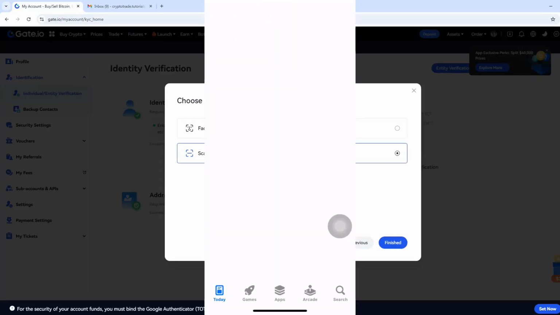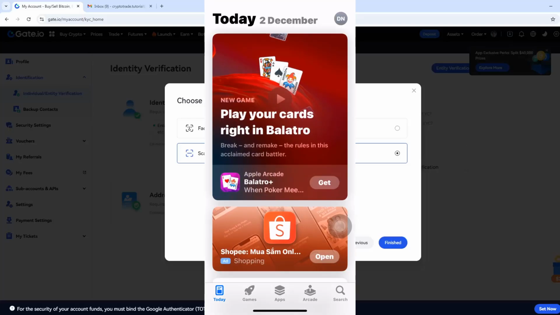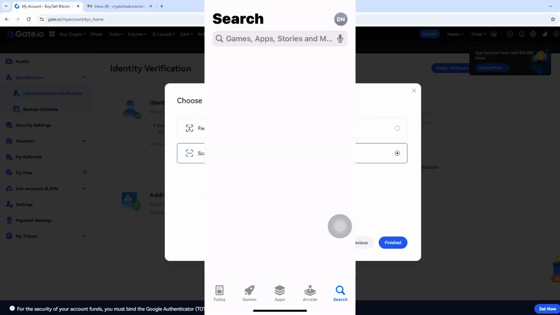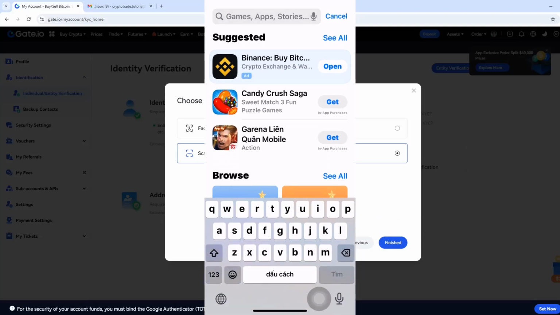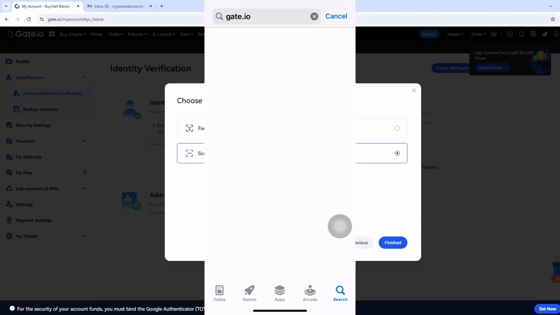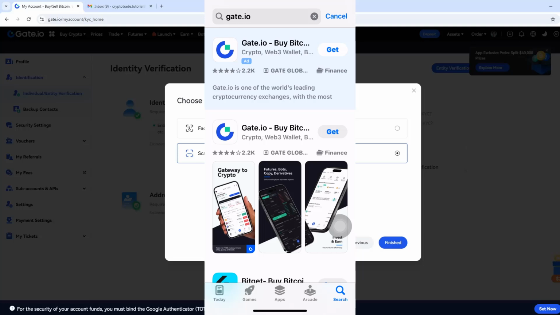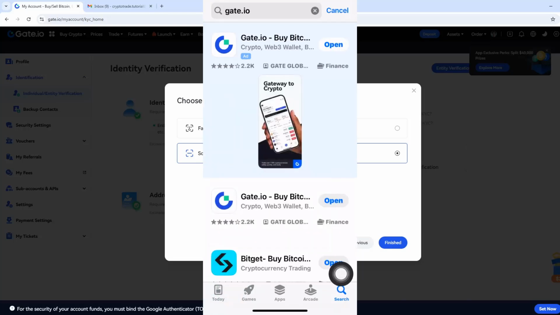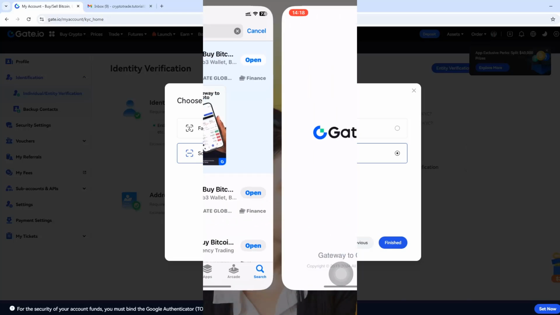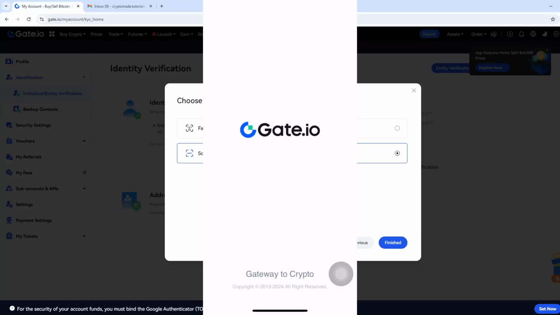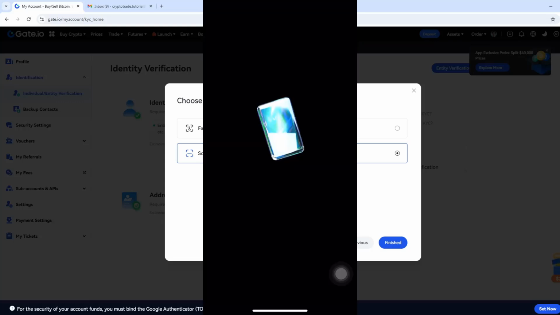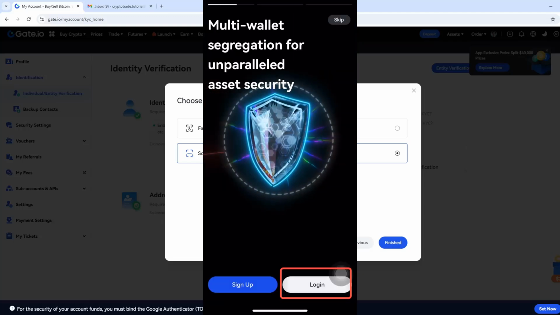Use your phone, go to App Store or Google Play Store. Search for Gate.io. Then download this application. After downloading the app, you click on Open. Then you click Launching.